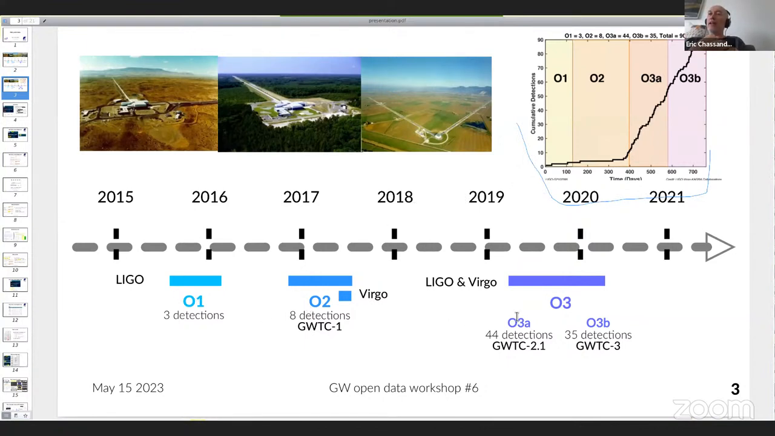So you see the various events collected, and really the rate of collection of events increasing with time as the sensitivity improves. You see a real change in the slope of the event collection after O2. And we expect that this will increase even more with the future runs as the sensitivity improves further. Overall, we have collected about 90 events. These compose the so-called Gravitational Wave Transient Catalog that I'll be discussing further later.